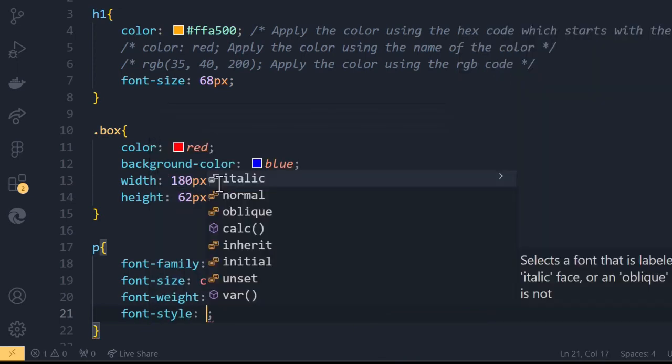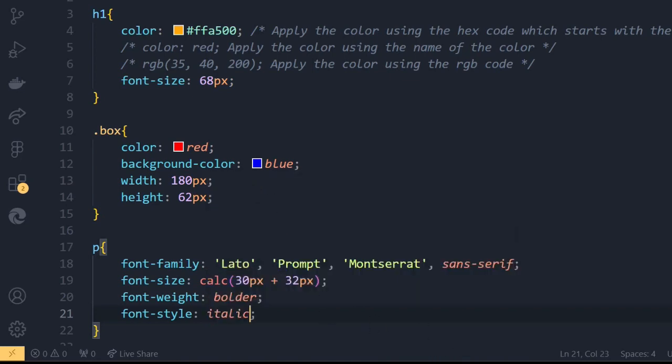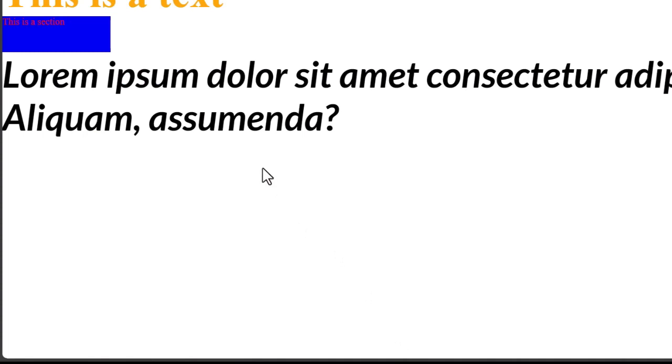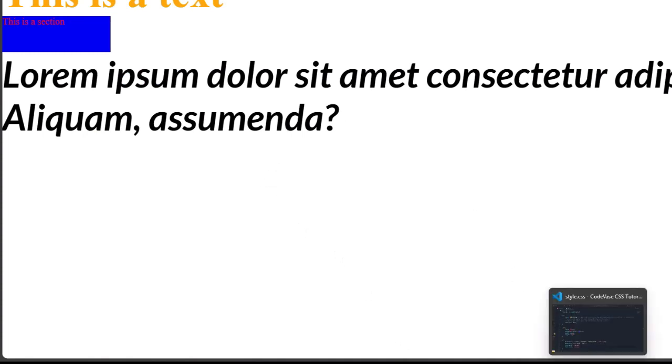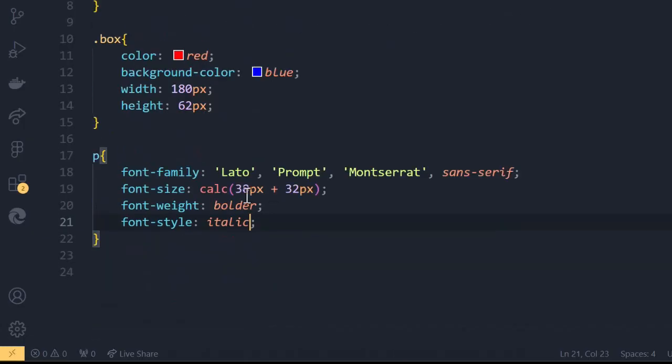So let's see this font style. What this font style does is simply to make our text appear either italics or normal, depending on how many styles your text has. If I say italic here and I come back to the browser, you see that the font has gone italics format. So you can play around more with this. So let's move on to CSS text.